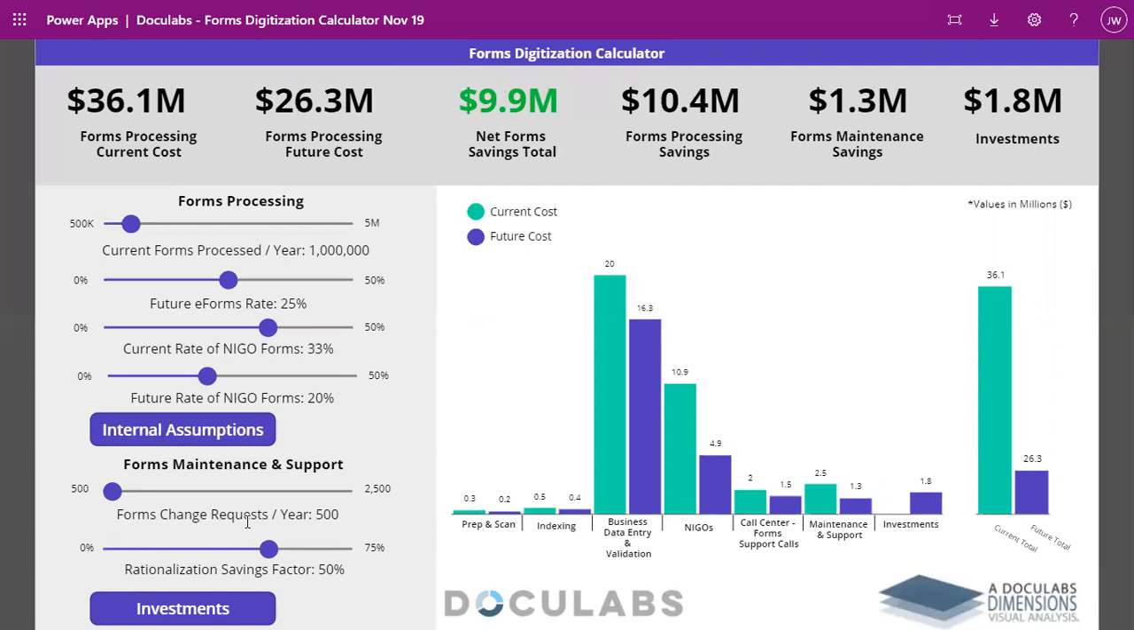Overall, it's important that for the scenario I've just described, 1 million work items a year, 25% adoption of e-forms, reducing NIGOs from 33% to 20%, results in approximately a $10 million savings on a $1.8 million investment. For most of our clients, this high-level analysis would warrant a more thorough business case, but certainly put eForms on the list of potential projects for the coming quarters.